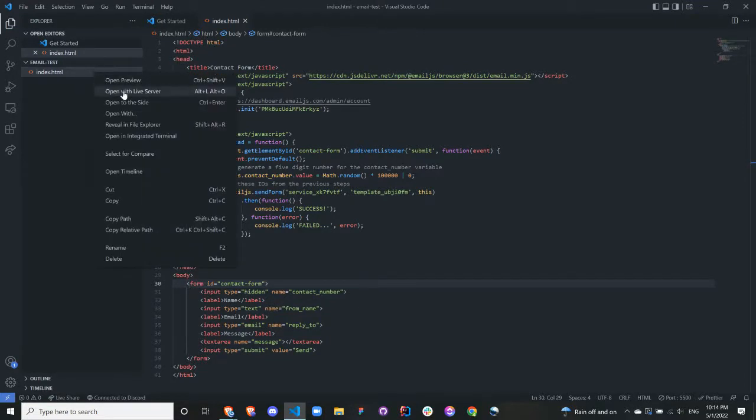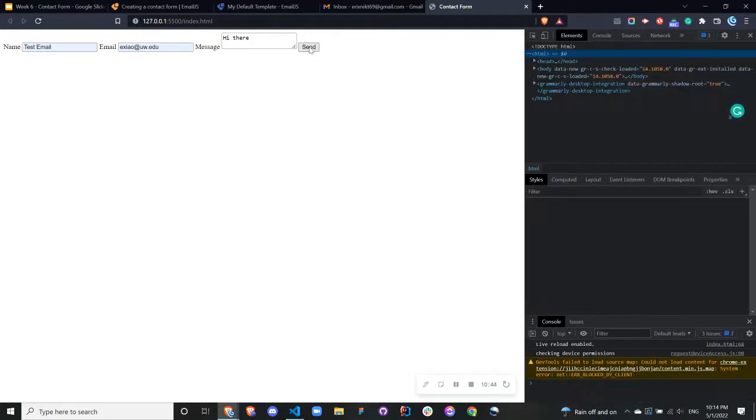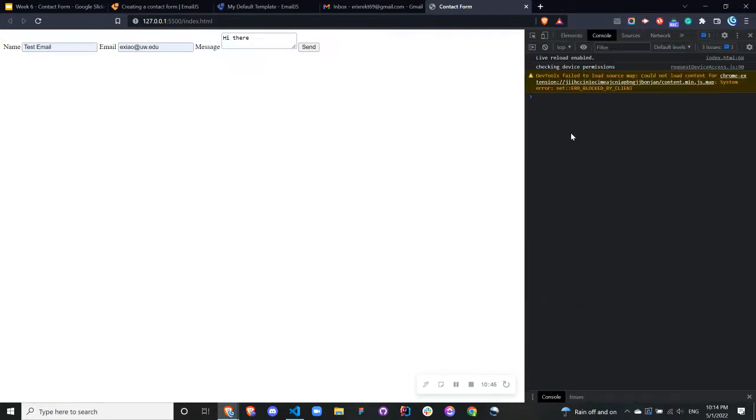So let's actually test it out. I'm going to open this with Live Server. As you can see, the template they provide is very bare bones. It's not styled at all, but this is just for testing purposes, obviously. So we'll fill in some of these blanks. Say "hi there" again. And I'm going to inspect element, because once you click send, we'll see a message pop up in the console to let us know that it succeeded. So click send, and here it says success. That means it successfully sent the email.